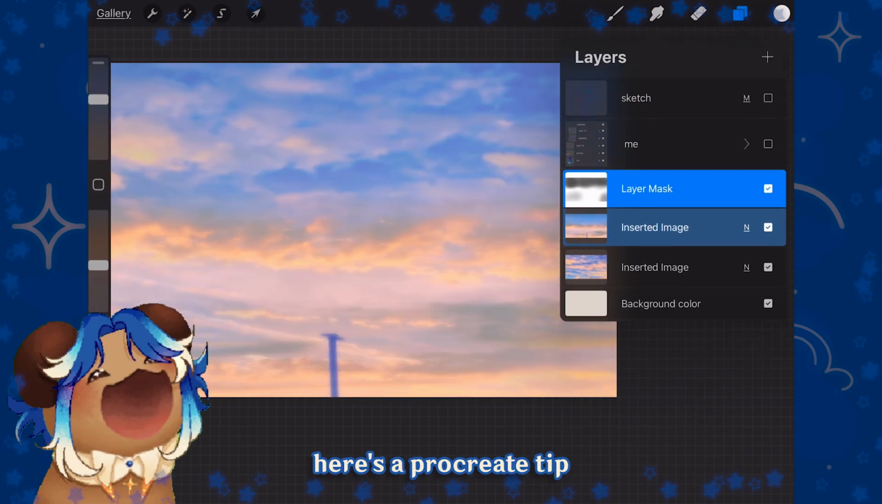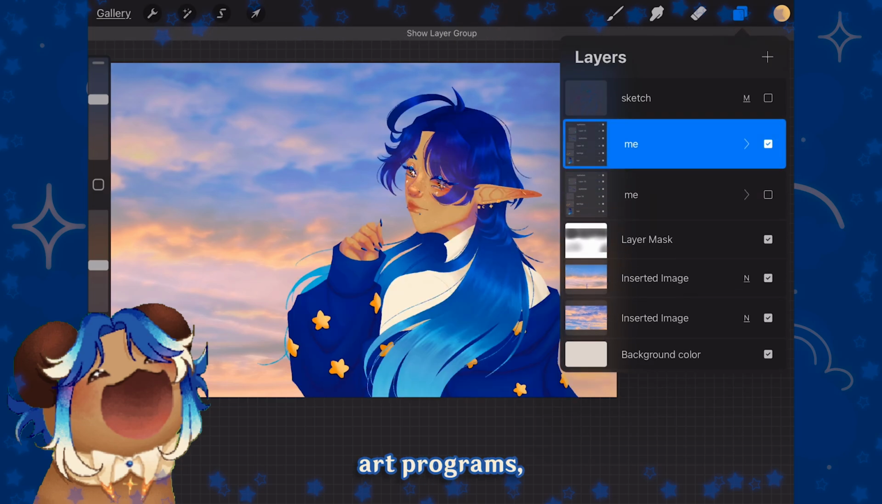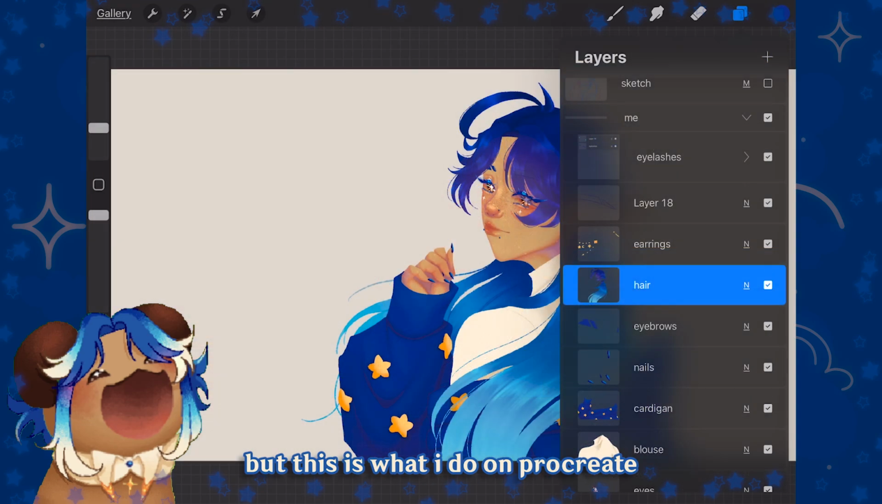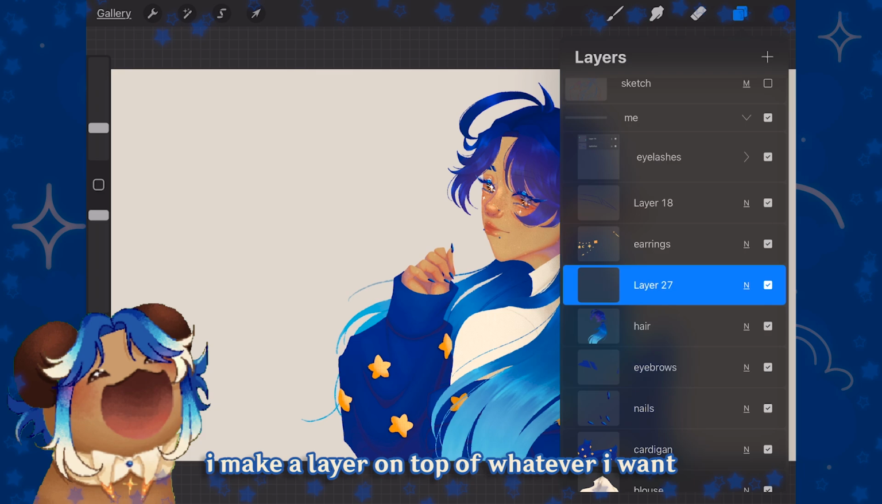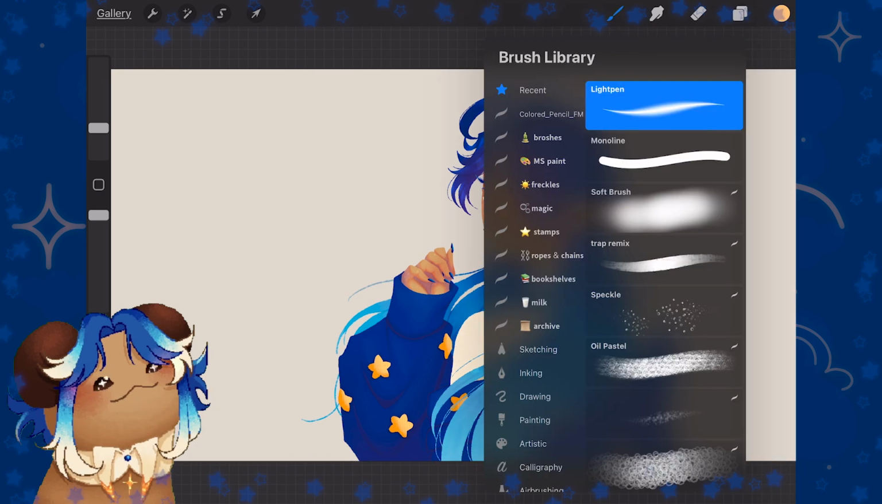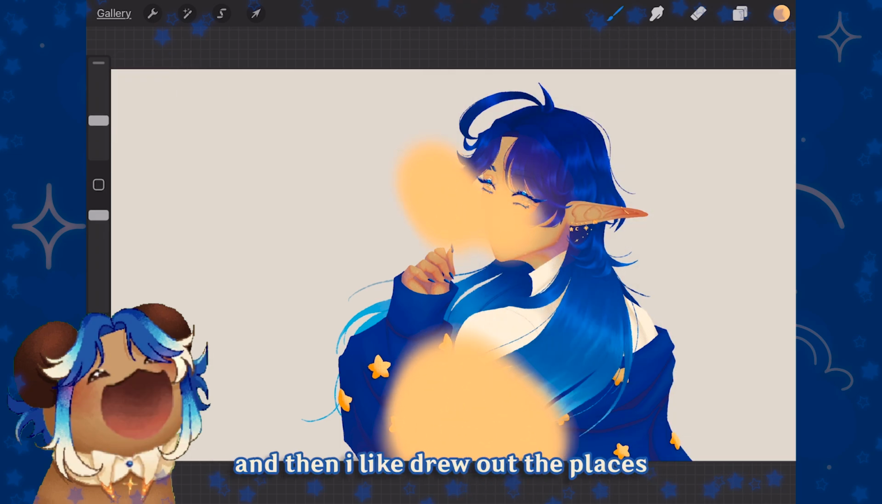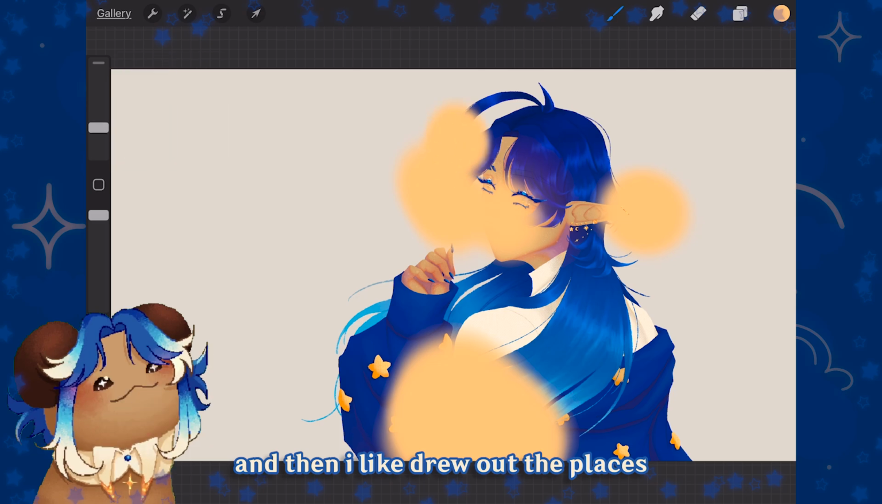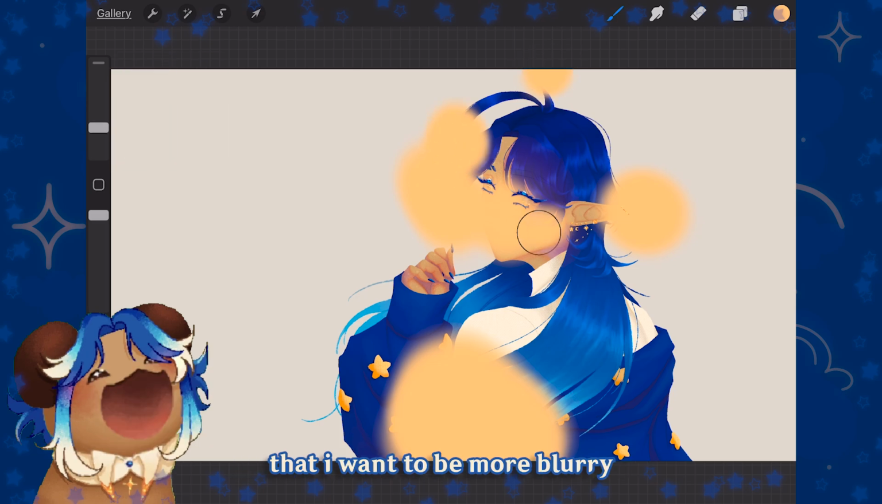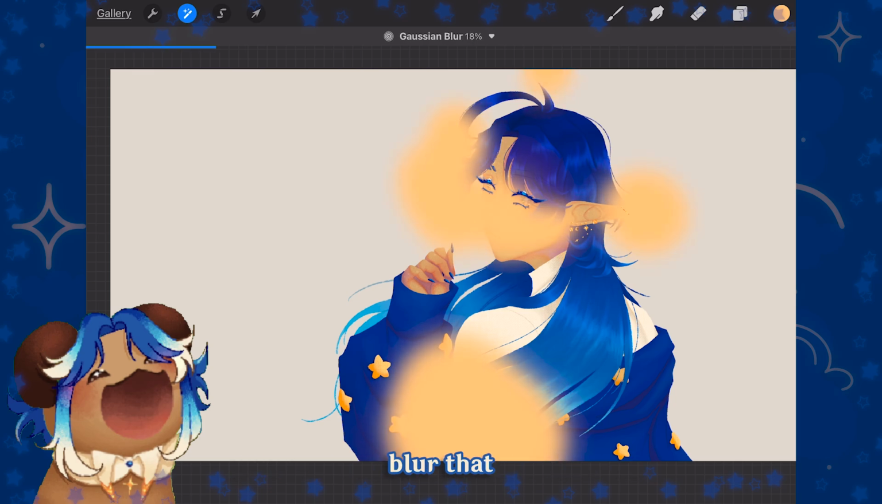Here's a Procreate tip. I don't know if it'll be applicable to other art programs, but this is what I do on Procreate. I make a layer on top of whatever I want. In this case, it's the hair. And I used an airbrush on max opacity, and then I drew out the places that I want to be more blurry.